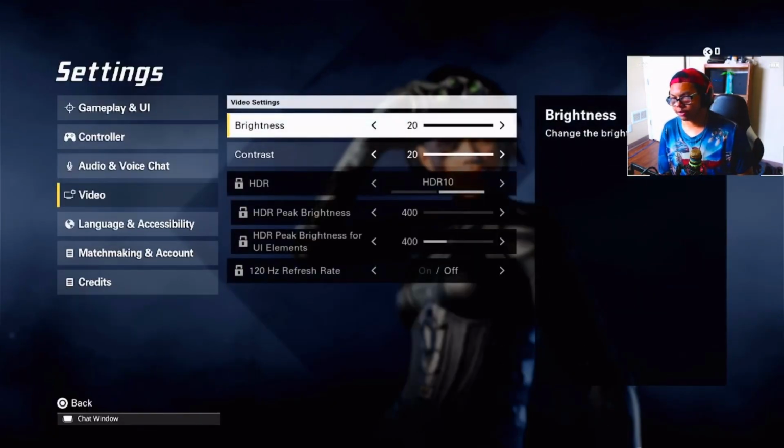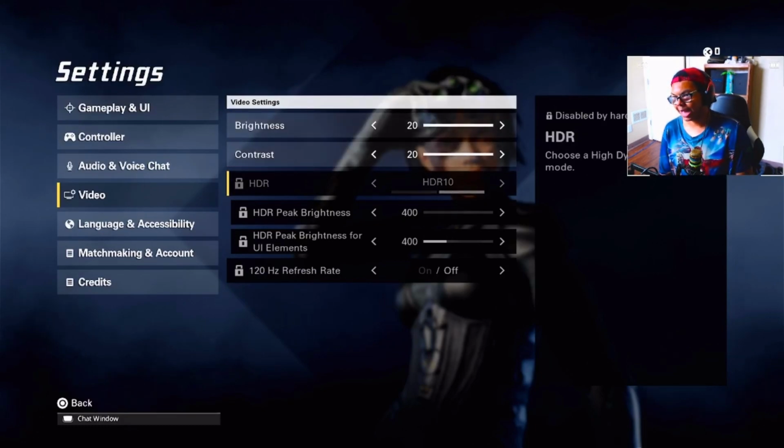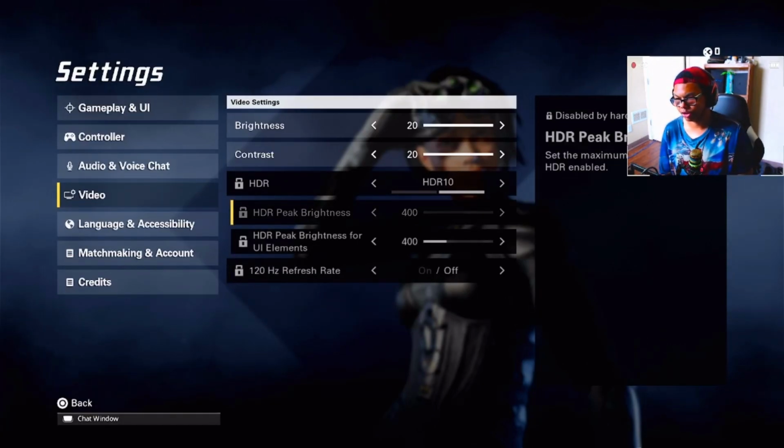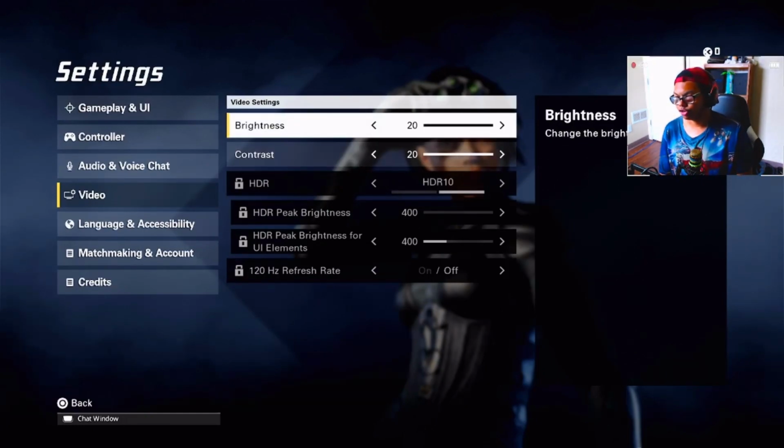And then for video settings, everything is pretty simple here because I have a capture card and my capture card can't do certain things. Like my capture card doesn't have HDR. My capture card doesn't have 120 hertz refresh rate. So, even though I would love to use these things, my capture card won't allow it, and I gotta upgrade my capture card. So my brightness and my contrast are to the max just because I like the colors, and that's pretty much that.